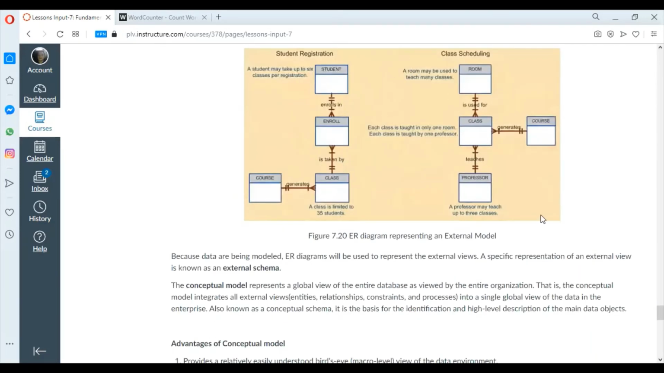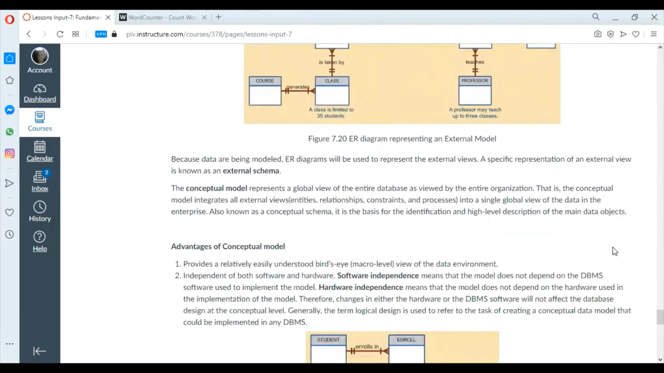So we will go back to this one later. Because data are being modeled, ER diagrams will be used to represent external views. A specific representation of an external view is known as an external schema. The conceptual model represents a global view of the entire database as viewed by the entire organization. That is, the conceptual model integrates all external views into a single global view of the data in the enterprise. Also known as conceptual schema, it is the basis for the identification and high-level description of the main data object.